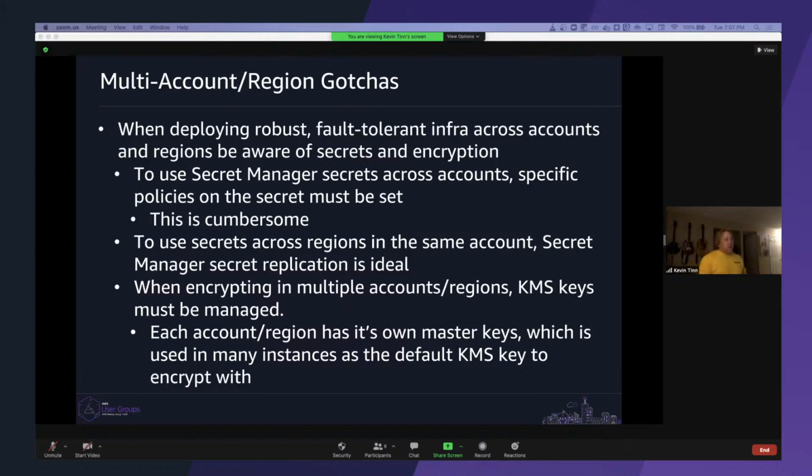And the good news there is once you update the secret in the source, which would be our primary region, the secret that's replicated out to the secondary region will replicate that change to the secret value. So this is super important for password rotation, for example.